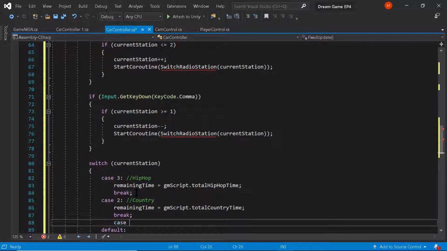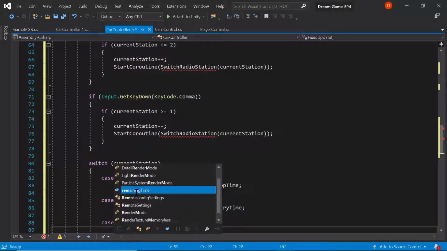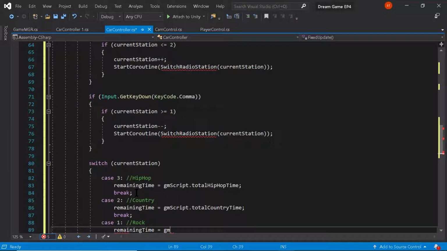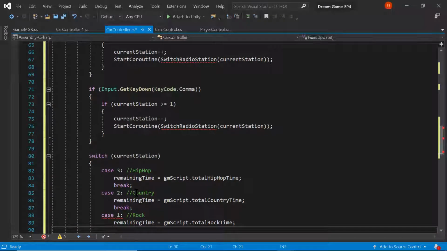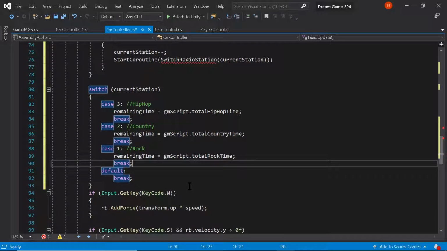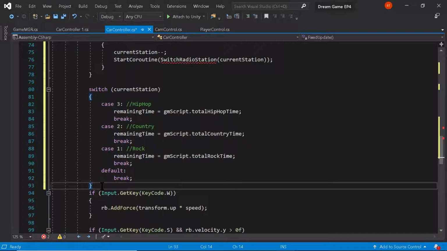In case 1, which was our rock station, remaining time equals GM script dot total rock time. Like that. And break. I'm just going to set the remaining time for this script to the total time we have left on the songs. I guess we don't need this default. I'll just leave it there. Doesn't hurt anything.